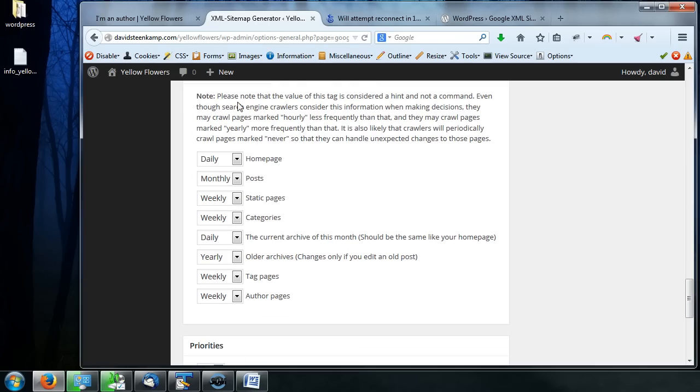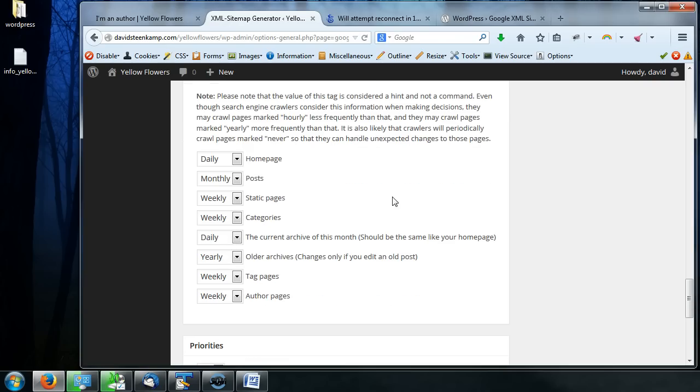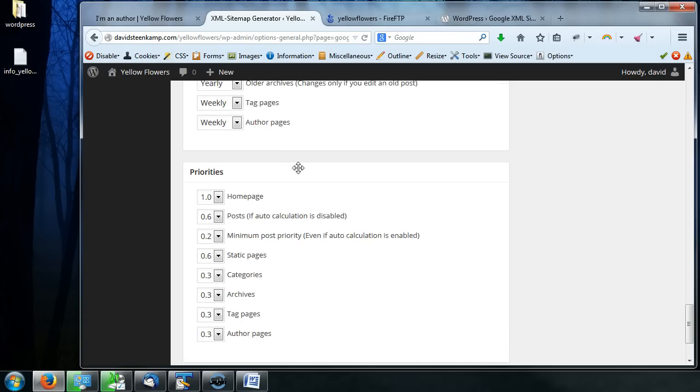And then this here is how often you want everything to be checked or crawled. So homepage daily, post monthly, static pages weekly, and so on. I've heard some people change all of these to daily, but I believe that it doesn't really work that well for them. I think you're probably better just leaving things as they are here, or changing everything to monthly or weekly and trying that out, and then checking your Google Analytics to see how your traffic does depending on how you change these different items.